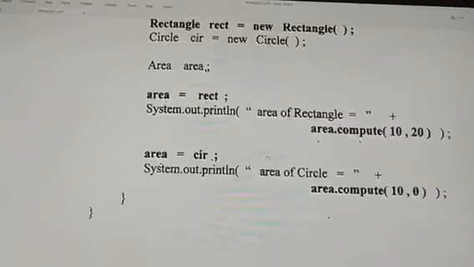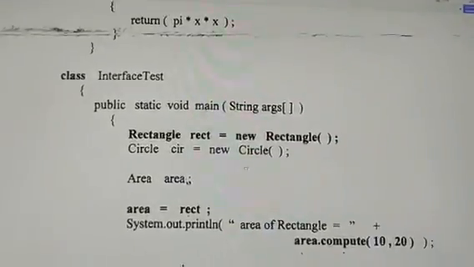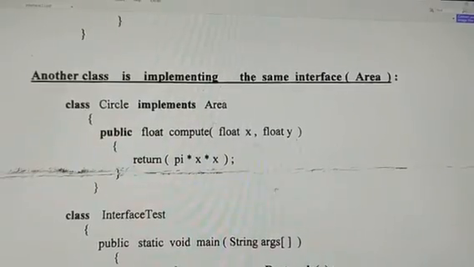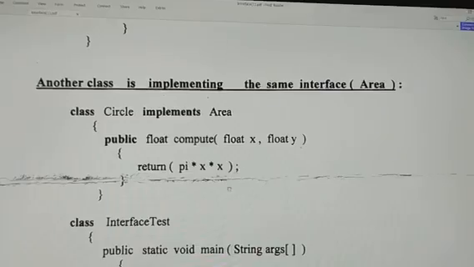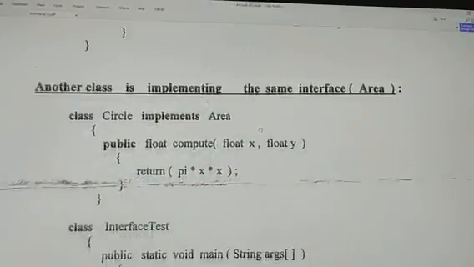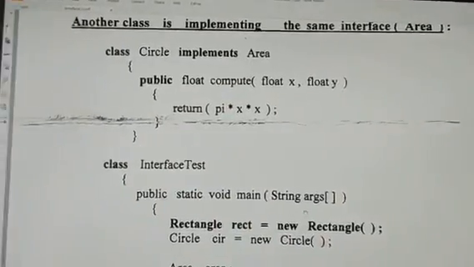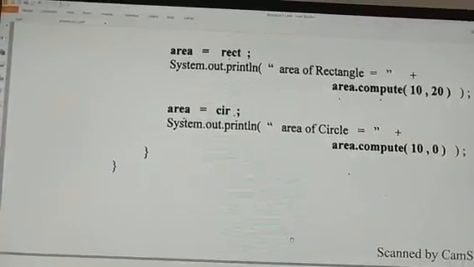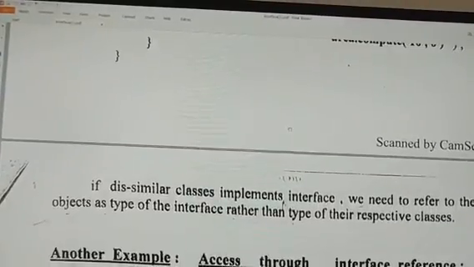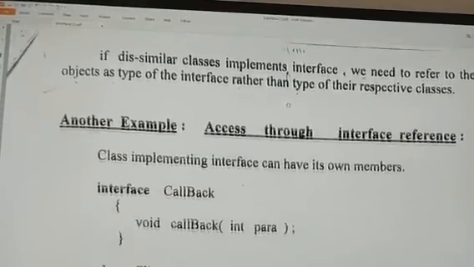You can calculate it. In this manner the area of the circle is also calculated. This is an example of what we can call hierarchical inheritance. Let us see what more we can do with the help of this.